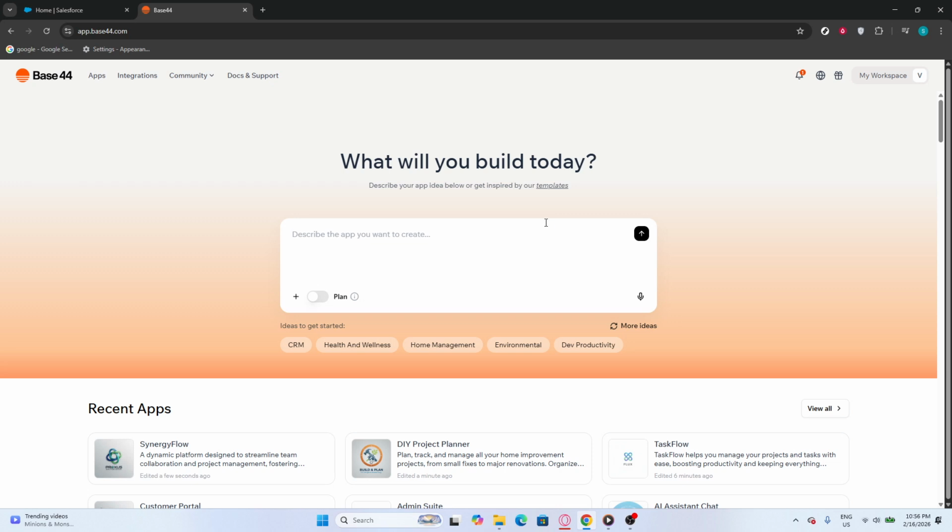After that, you will see a text box where you can enter your app idea. Alternatively, you can choose to browse through the templates provided by Base44. This step is crucial as it sets the foundation for your project.